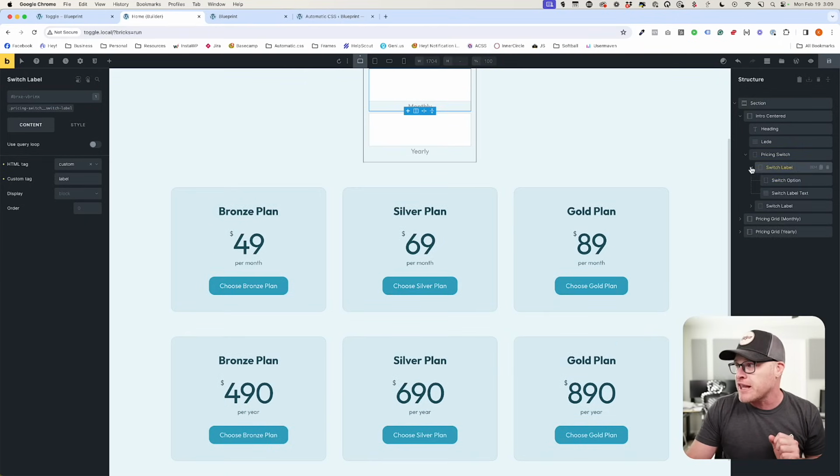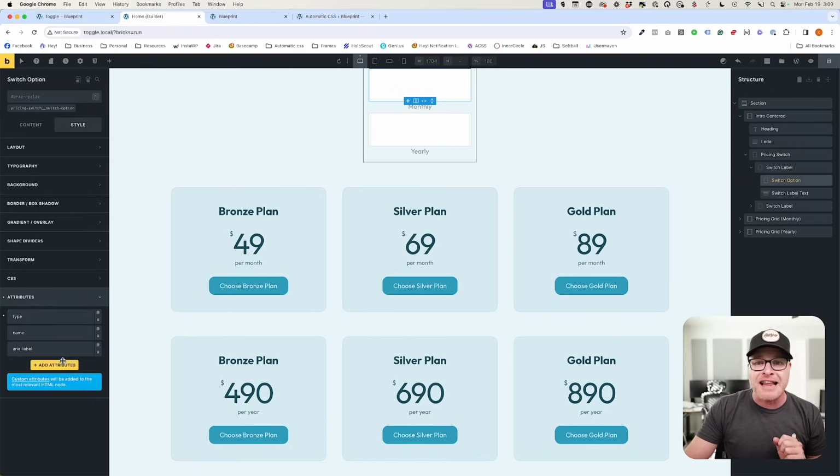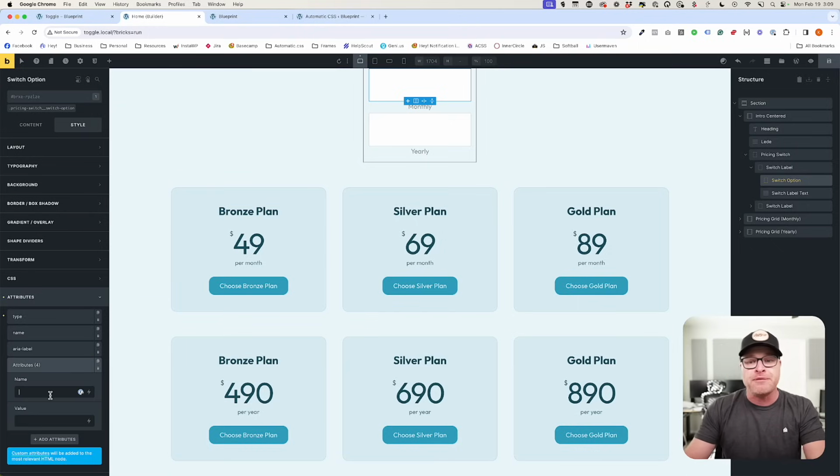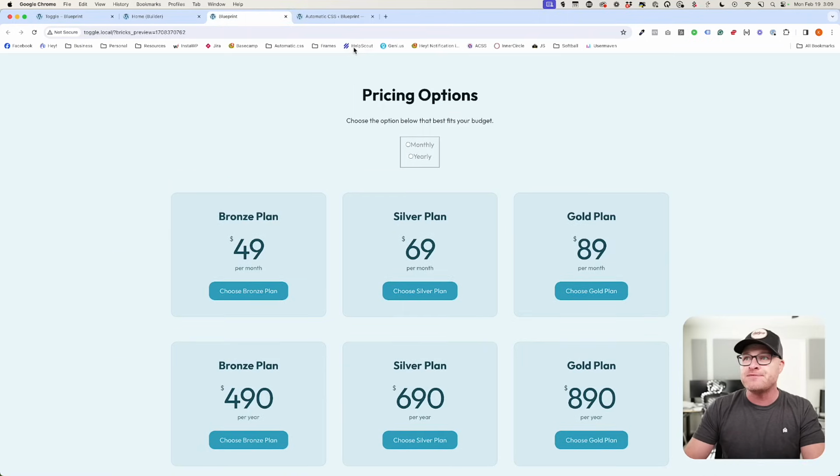So we're gonna go to switch label, switch option. This is the monthly option right here. I'm gonna go to style attributes. We're gonna add one more attribute, and this is gonna be the attribute of checked. And there's no value for this attribute, okay? So I'm gonna go ahead and hit save. I'm gonna refresh. Look at that, it is chosen by default. Refresh, refresh, refresh. It's chosen by default no matter what I do.